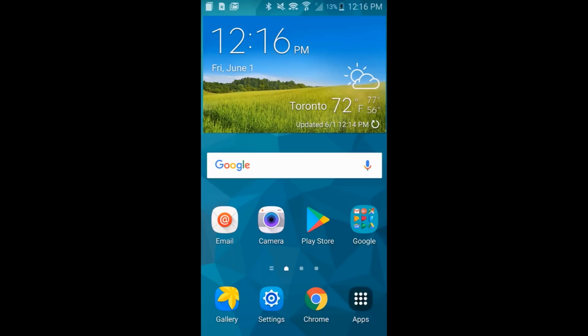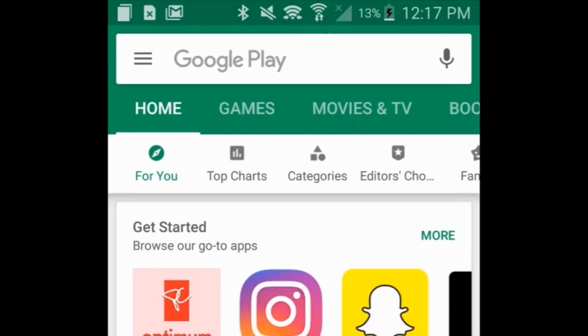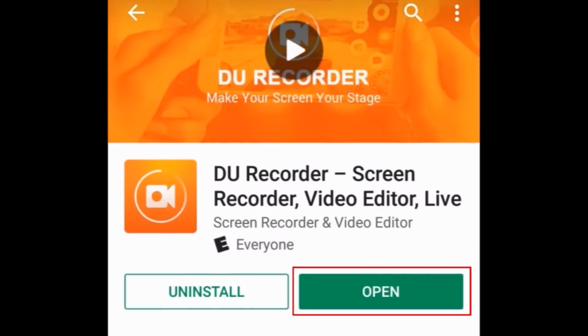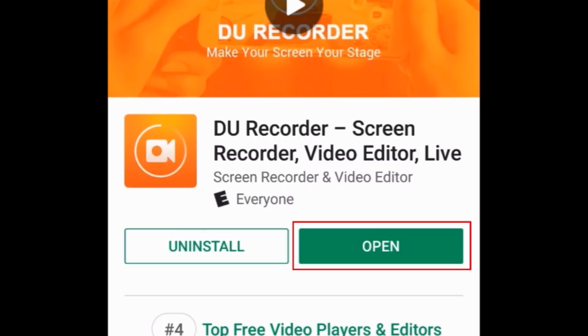Our favorite screen recording app for Android is DYOU Recorder. You can download it for free from the Google Play Store. Once you've installed the app, tap Open.